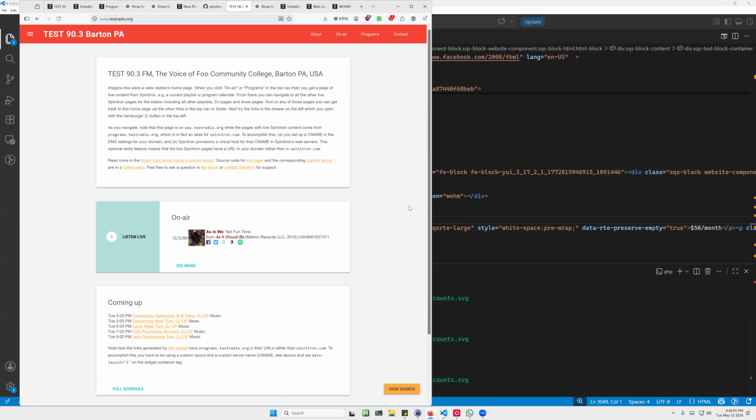And those will be included even here. See that? Layout equals 1. Got it at the bottom. Yeah, and the address. Genius.